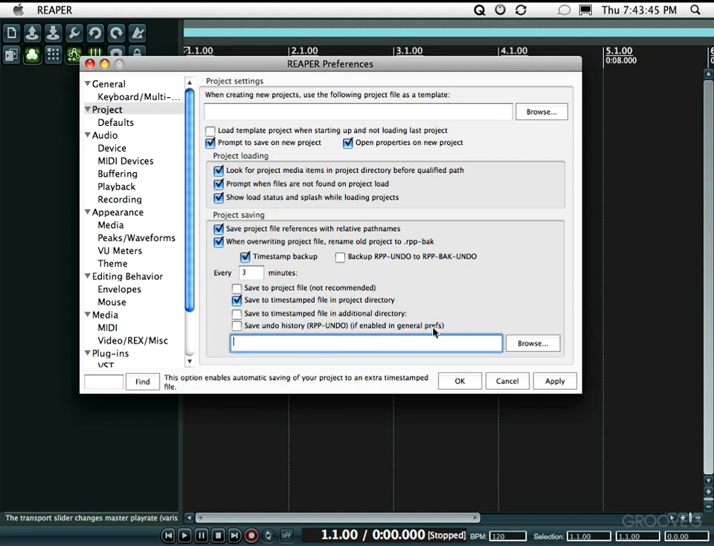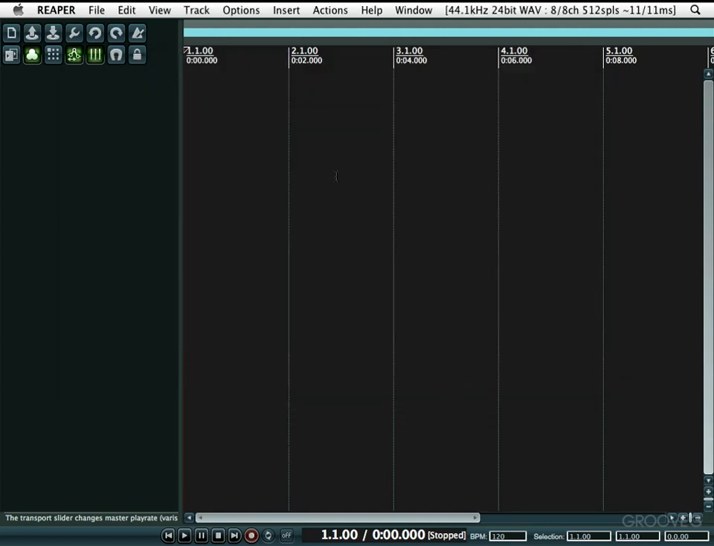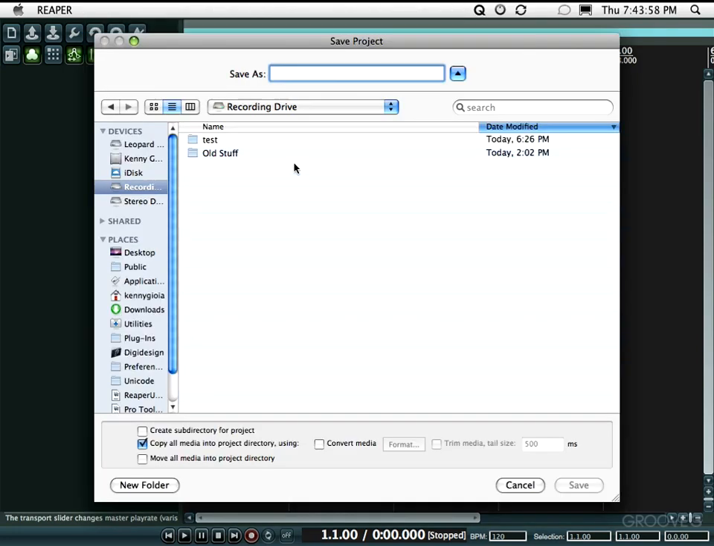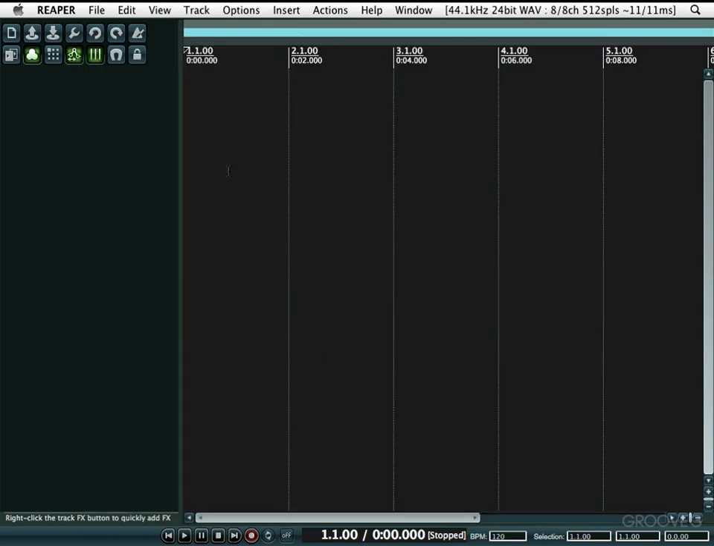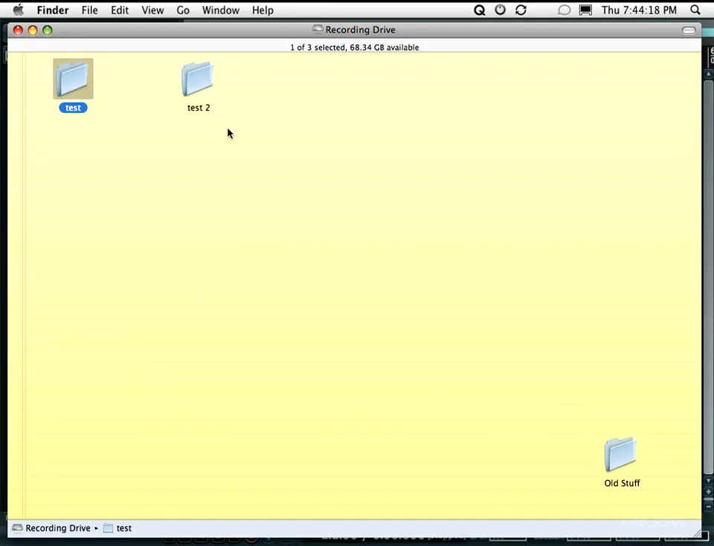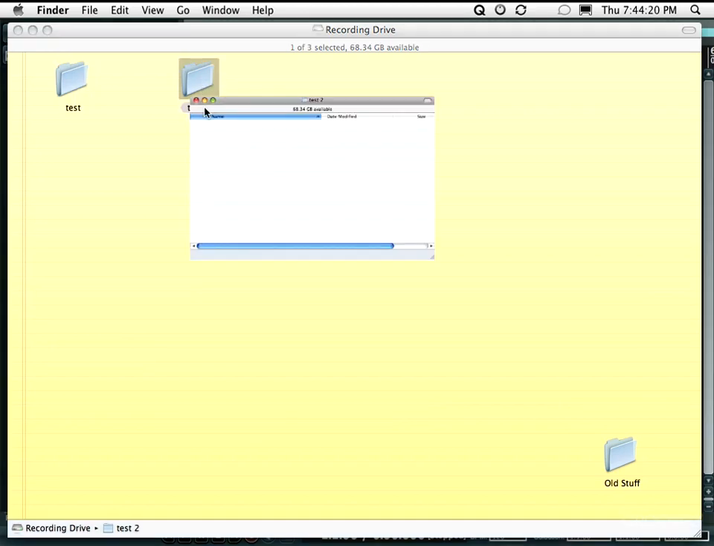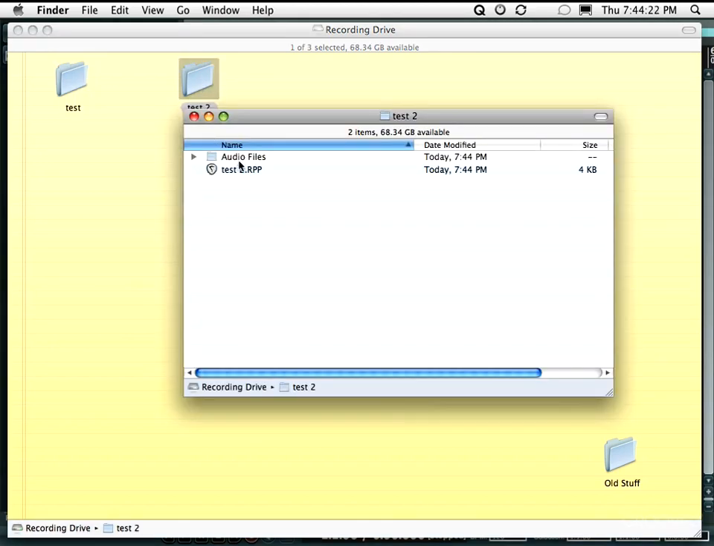If you hit OK, and now you make a new project, it's going to make a new project. We'll call it test2 with all those preferences. And again, we want to create a folder for it. We'll call it test2. And I'll make a new session with all the preferences saved the way we want. Go to my Finder, and you see it's all there. Audio files ready to go. And after every 3 minute interval, a backup file will be created also.